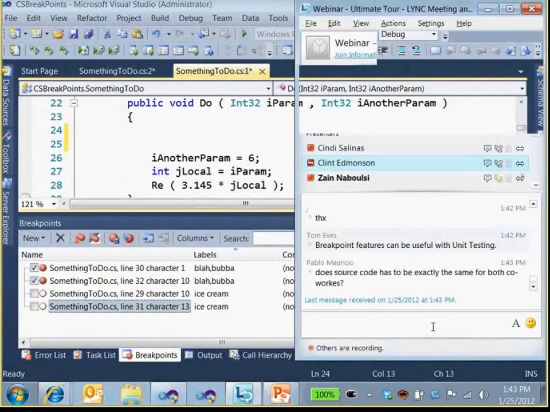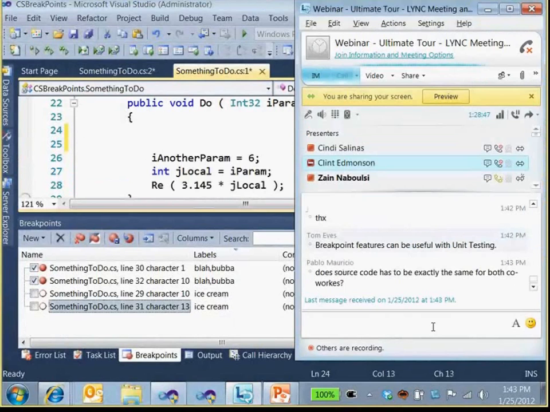Does source code have to be exactly the same for both coworkers? Yes, it does for the breakpoints, only for the exported breakpoints. But, presumably, with any luck, you're not working on the exact same piece of code at the same time. That could be bad. But yes, it does need to be the same, like you share it. Typically, you'll have people who do things in shifts or switch code between each other.